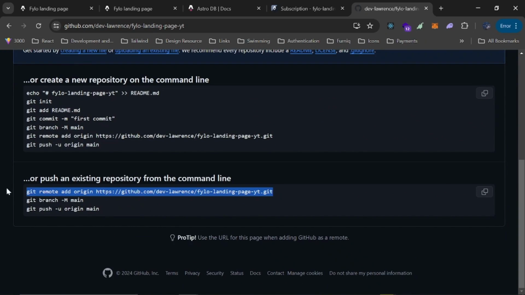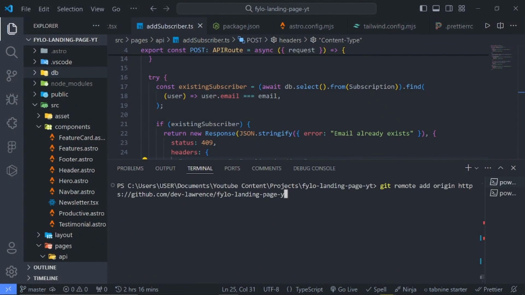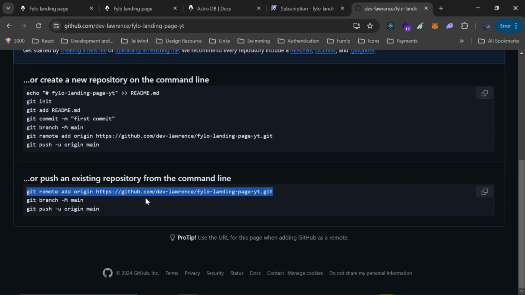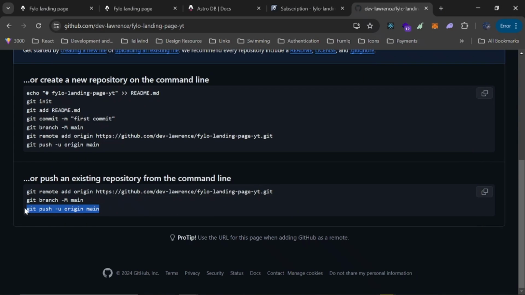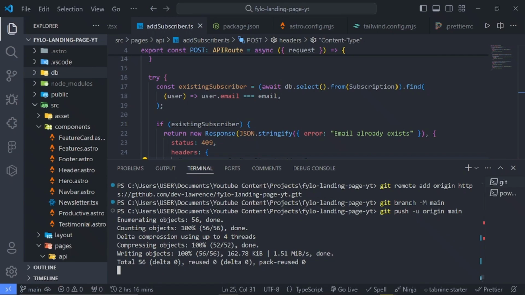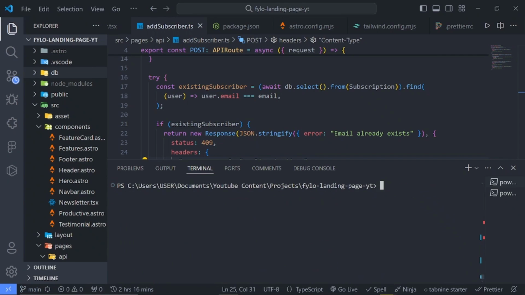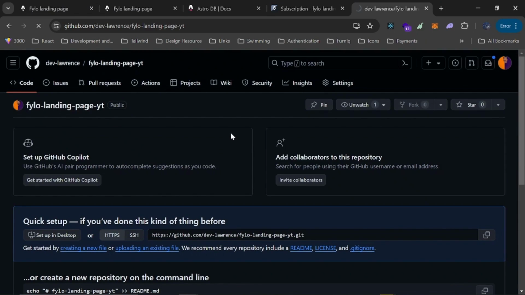And we'll just copy this right here. We'll paste it here. Copy this one. Paste it here. And lastly, we'll just copy this. Paste it here. Alright, cool. So we'll refresh this and our file should be showing right now.